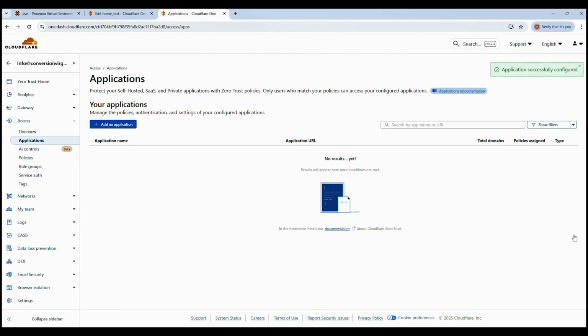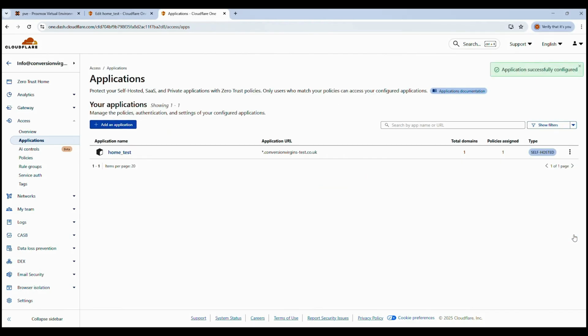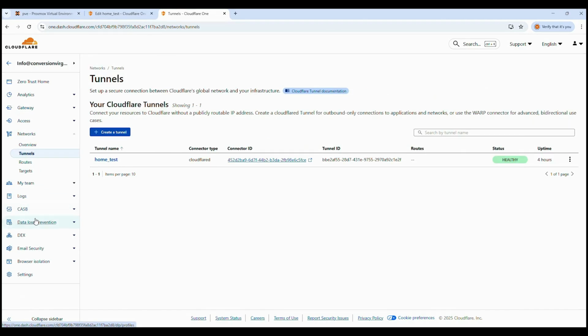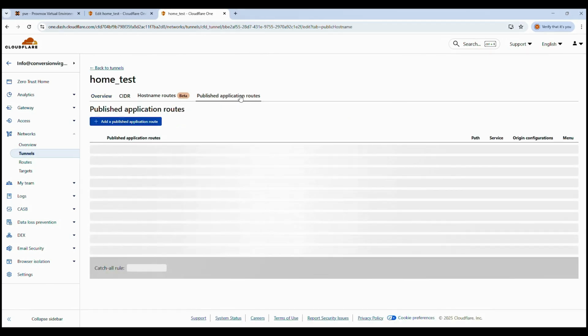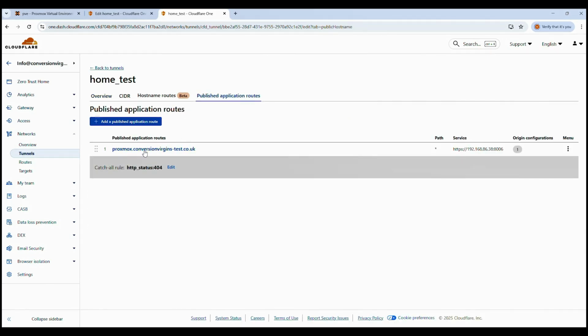And that's it, we're all set up. Now let's go ahead and test everything to make sure it's working just as expected. To test the setup, go back to the Tunnels section. Click the three dots next to your tunnel, then choose Configure. From there, go to Published Application Routes and click on the route you created earlier. This will open your secure connection through Cloudflare.